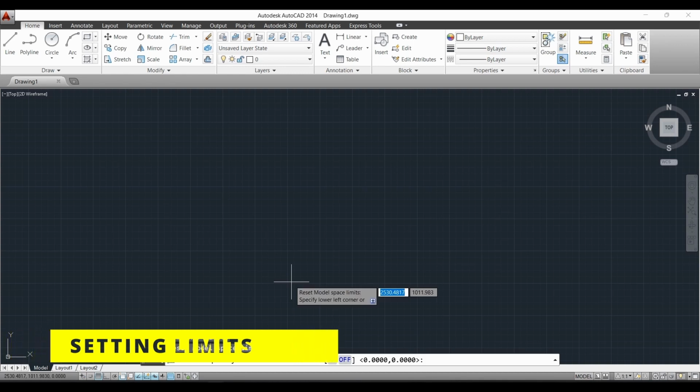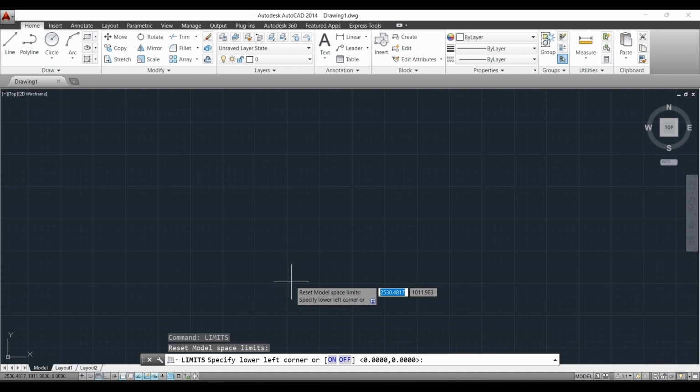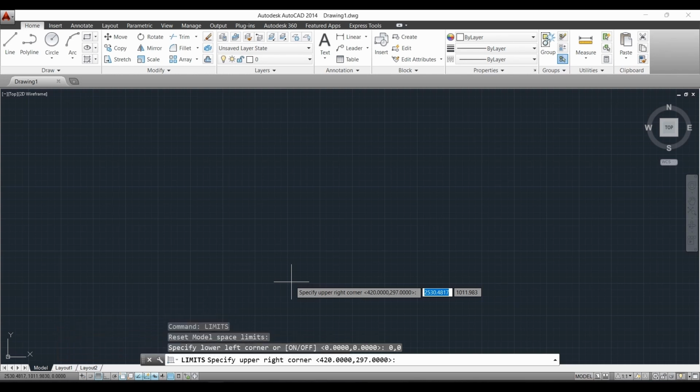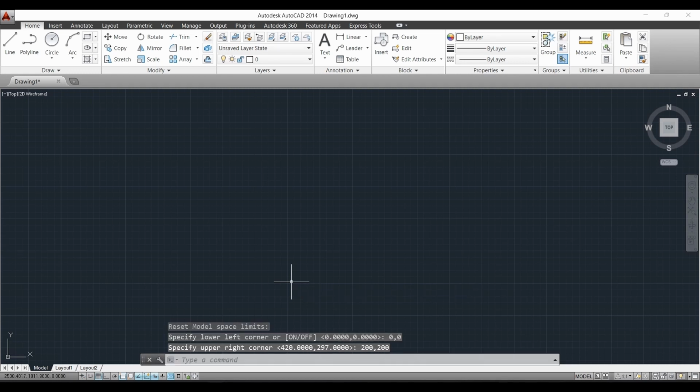So now it is asking the lower left corner. Here we have to give 0,0 and enter. Next, it is asking the upper right corner. In the upper right corner, we can give it as 200, 250, 300. It depends upon the size of our drawing. So at the moment, I will give it as 200, tab 200, enter.